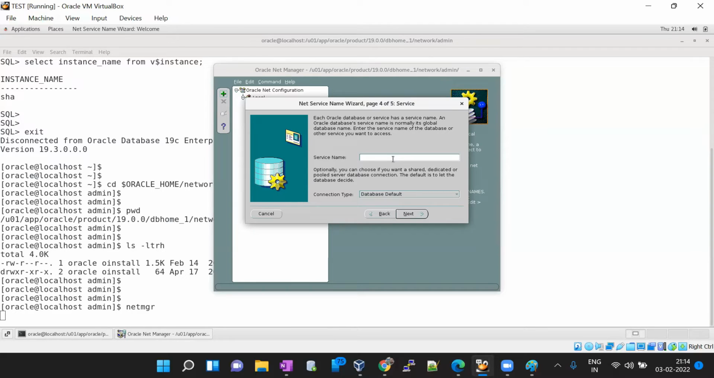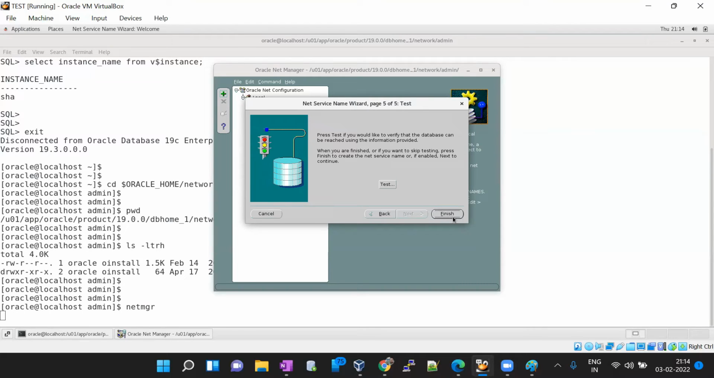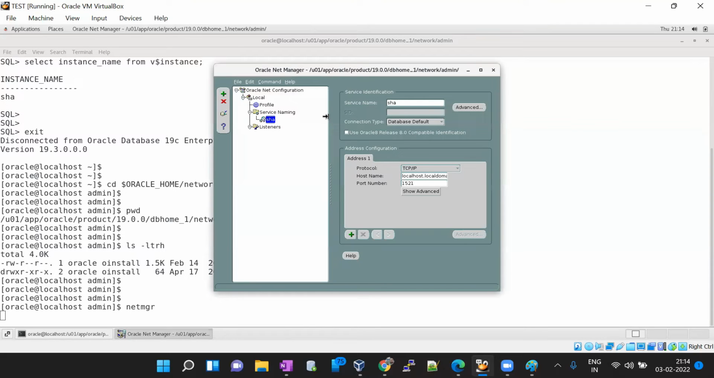It will ask for the service name. What service name do you want to provide? I will provide SHA. You can provide any name depending on your wish, but my database name is SHA, so I am providing SHA only. The next option is finish. Click on the finish button.